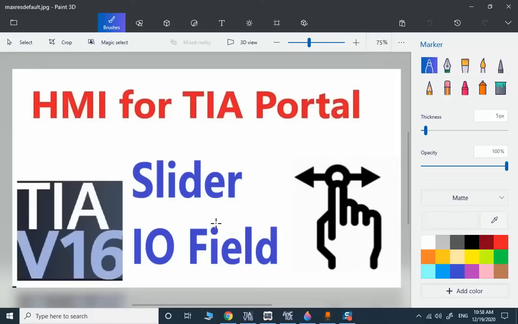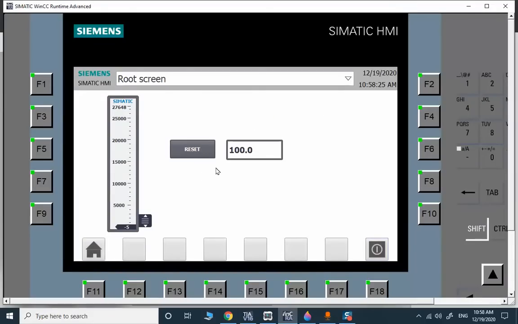This is our new topic on SIMATIC HMI in TIA Portal. In this topic, we will explore the function of the slider and IO field for analog value processing.